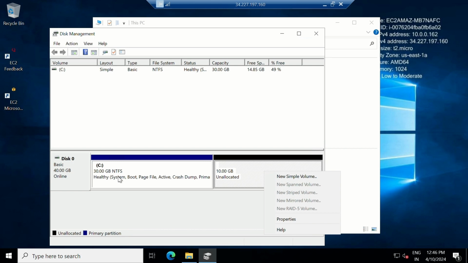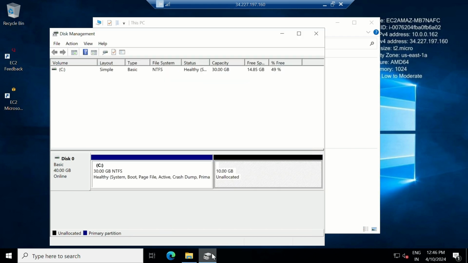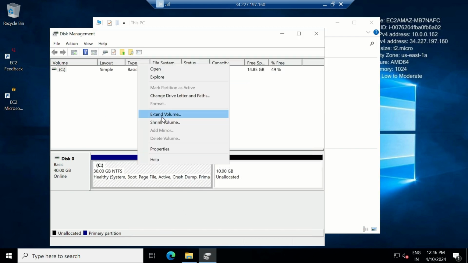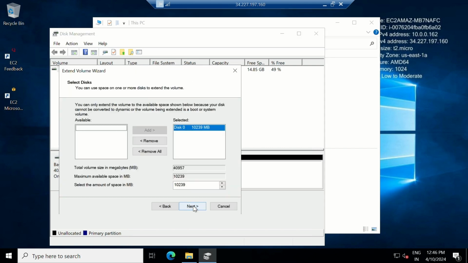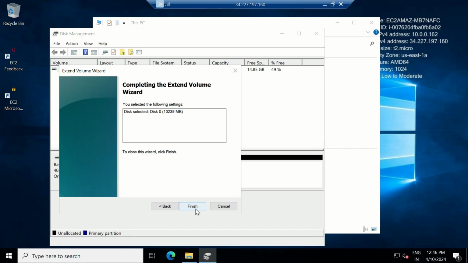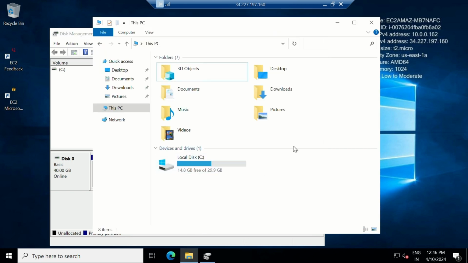So right now I want to increase this volume. I want to increase 30 GB to 40 GB. So to increase that, you need to directly come here, right click this, and select extend volume. So I'm going to select extend volume, and you need to select next, and select next, and select finish. So here you can see, guys, it was converted to 40 GB. So when I come here, here you can see 30 GB. So when I refresh this, let's refresh this.